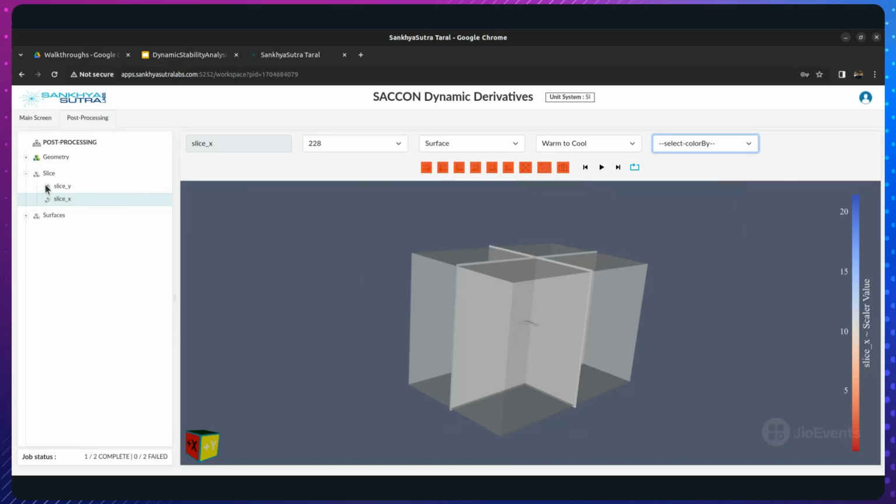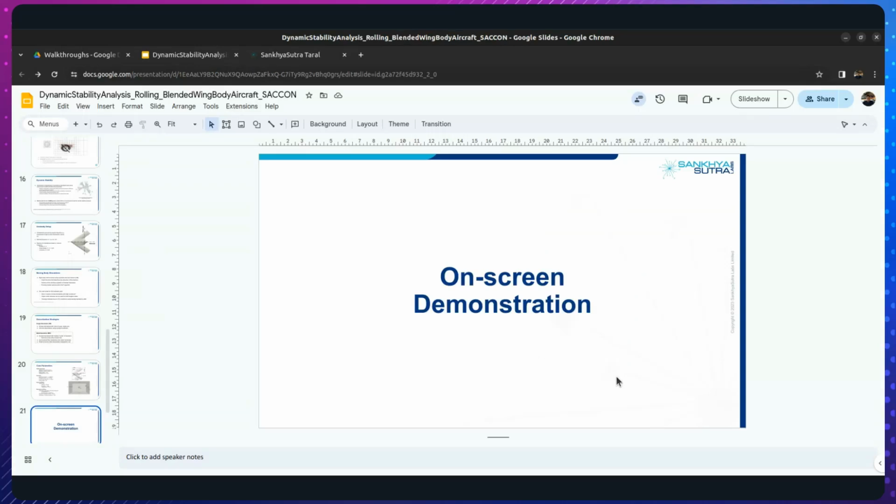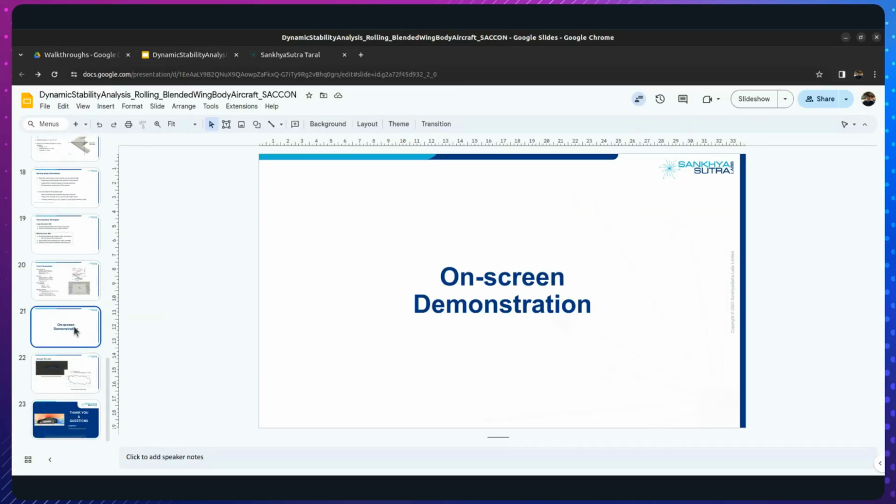This drop down will have all the quantities that you've saved. Similar to this, there's also a surface post-processing that will allow you to visualize contours on the surfaces over which you've saved data. If you remember, we saved the SACCON surface as our measurement surface, so you'll be able to visualize contours there. In this way, you can perform the simulation of your SACCON aircraft. In our case, we did a rolling SACCON simulation.